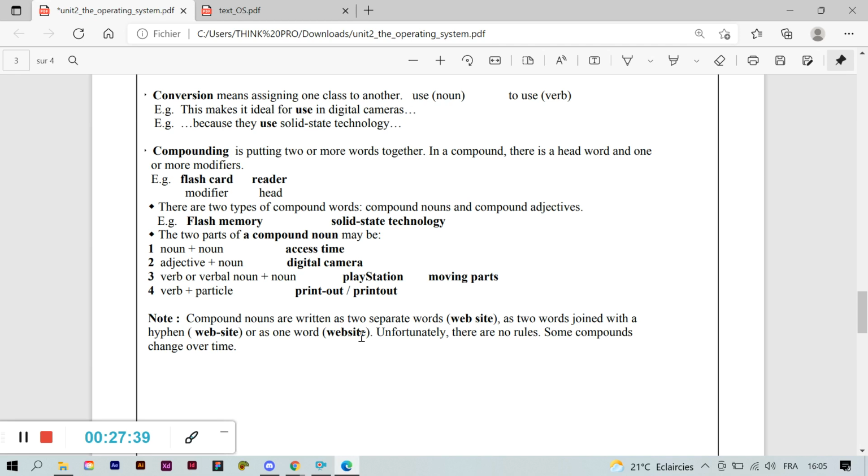Okay, and the note here: compound nouns are written as two separate words, or as two words joined with a hyphen, the one between the words web and site between brackets, or as one word, website. Either we write it directly or we put a hyphen. Unfortunately, there are no rules, so compounds change over time.